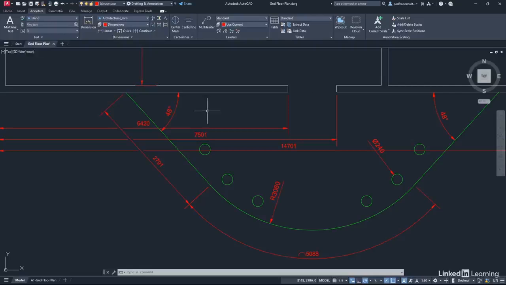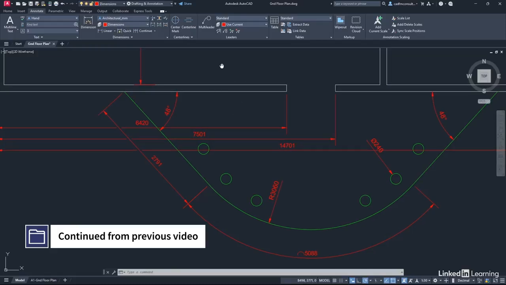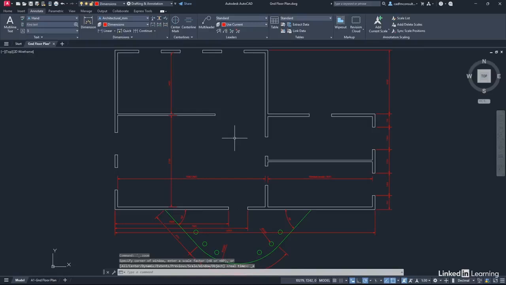Once again, we're staying in our ground floor plan.dwg file. What I'm going to do now is double click on the wheel just to zoom extent so that we can see what we're doing. There you go, like so. Now, we're going to be taking a look at the continue and baseline tools that you can utilize when you're placing your dimension annotation in your drawings.